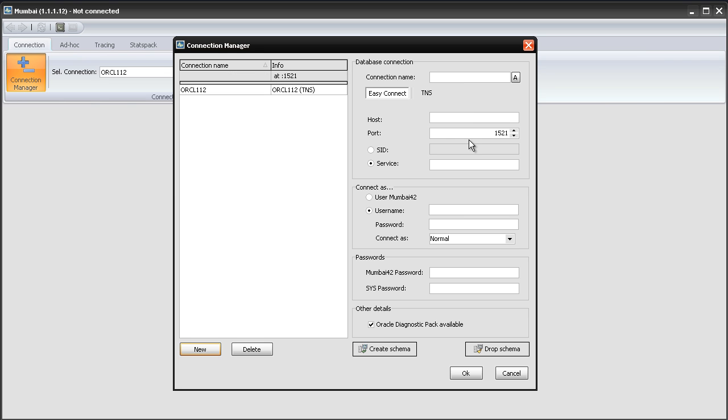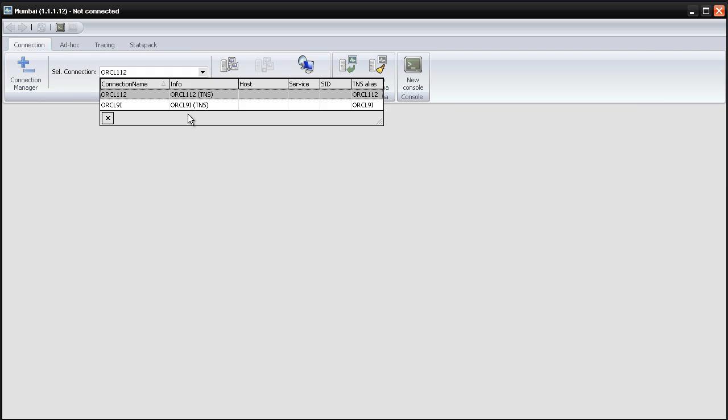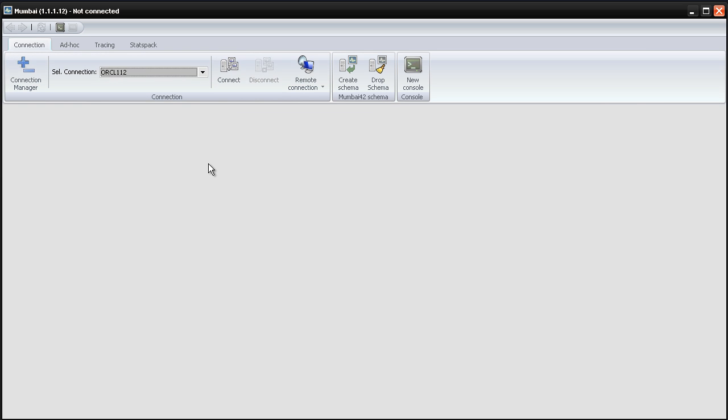So let's create another connection to an Oracle 9 database using the system user from within Mumbai. So we now have two connections set up, which we can select right here to be able to connect to.